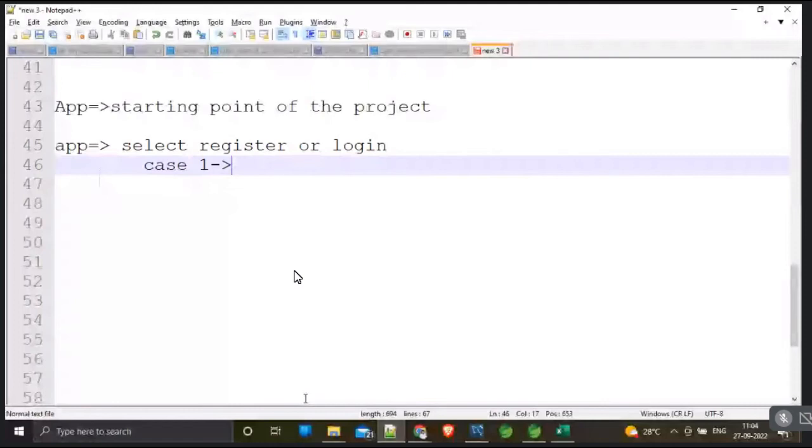In the main file, I'm not doing anything. I'm just reading the option, whether you want to register or log in. Select any operation: if you press one, I will call the register method in the login register service, and if you press two, I will call the login method in the login register service. So that's what we need.